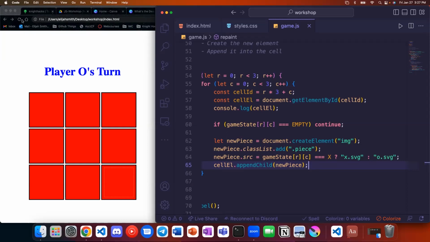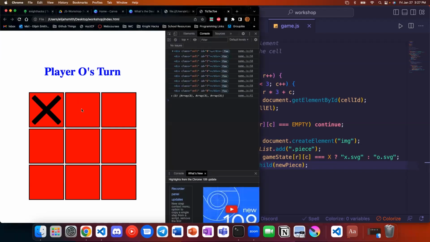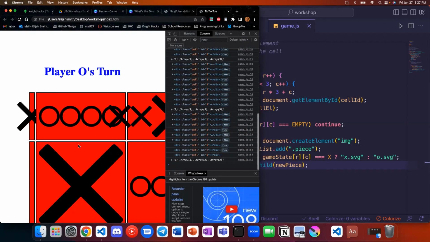So after you append it, I know it's not going to change the HTML, but if you wanted to write that piece in the HTML, how would you do that? This is maybe not exactly what we're hoping is going to happen, but appending the child puts it into the HTML. That's all you need to do.